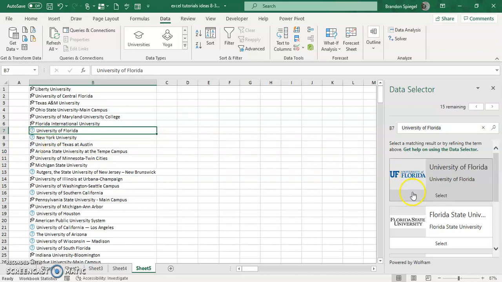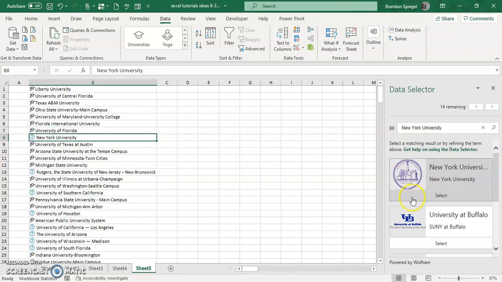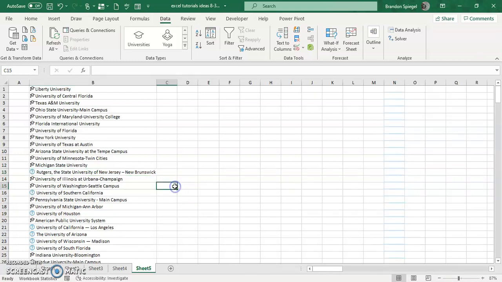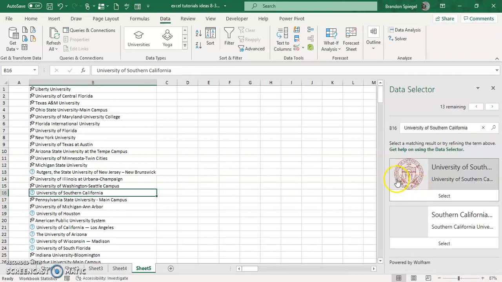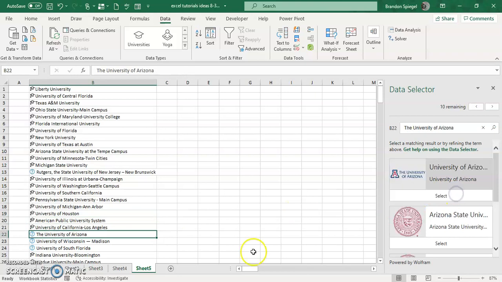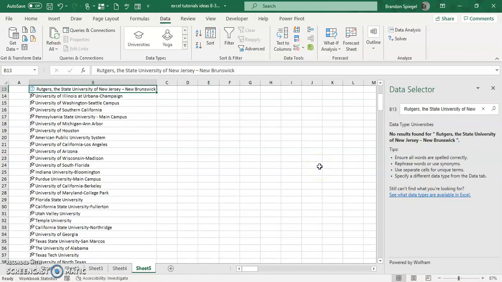So University of Florida, just click that right there. New York University, that right there. Scroll down. It says this one, doesn't really know what this one is, so I'm going to skip that one. University of South Carolina, and then just kind of go on from here. There you go. Because it couldn't find this one, I'm just going to delete it, because this video is solely for demonstration purposes.